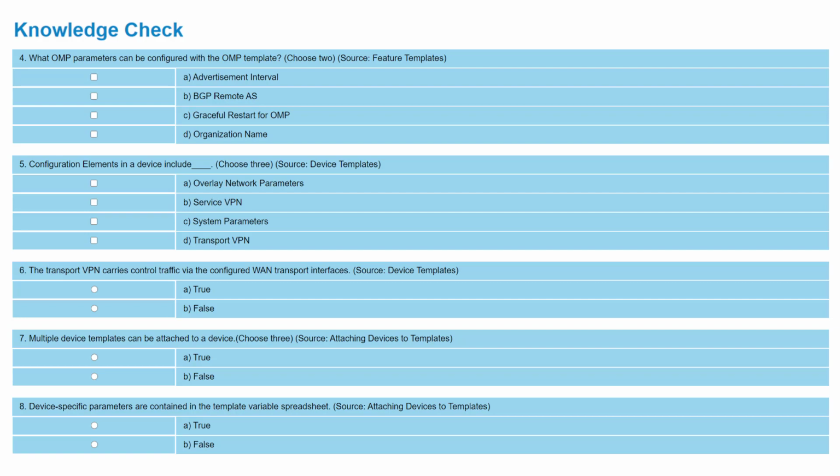And then finally, the last question, device-specific parameters are contained in the template variable spreadsheet. That's absolutely true. Of course, we want to attach those device-specific parameters in that spreadsheet. That's the whole point of having that spreadsheet, is so that we can apply those device-specific parameters.